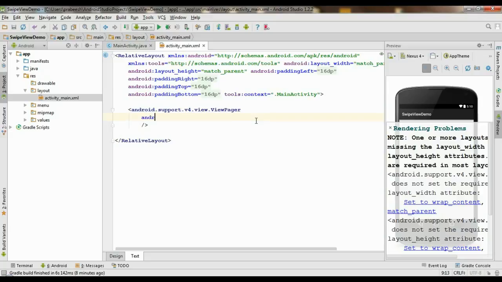Now provide an ID for the view pager. So android:id equal to @+id/, name it as viewpager.